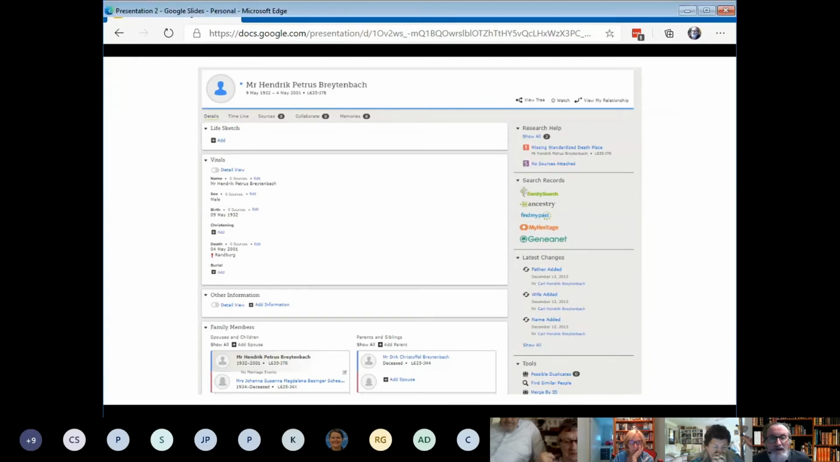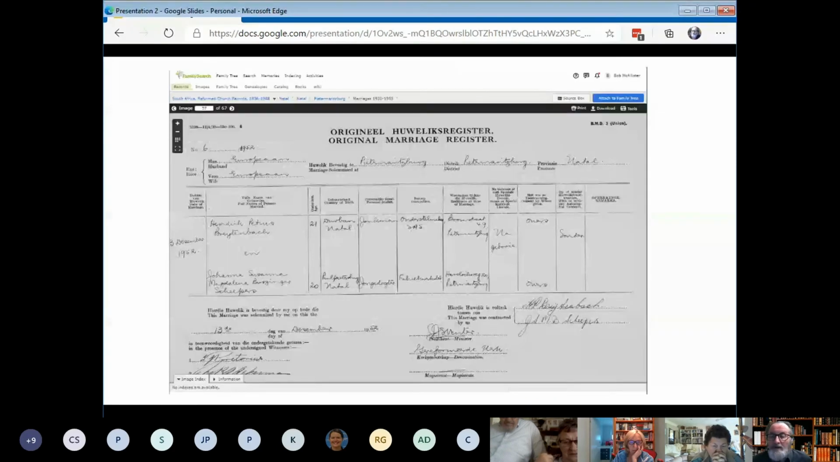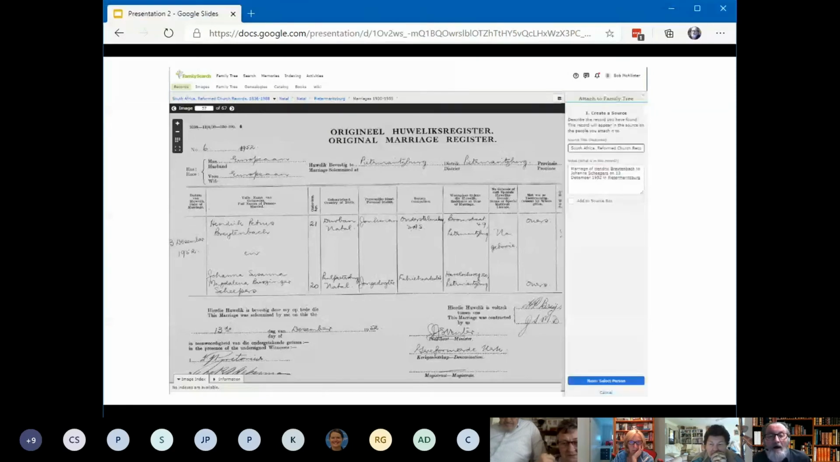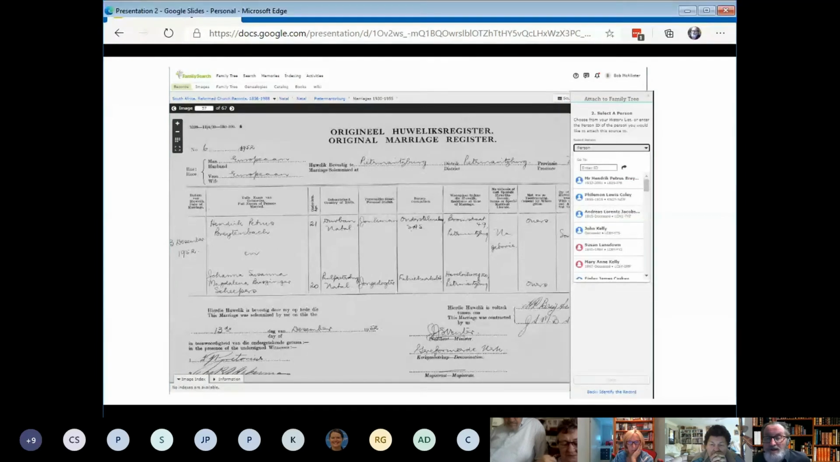But because I've just found a source, why don't I jump back to it and look up at the top right corner, attach it to the family tree. I can create a source. I can, in the notes I've transcribed there. Next thing I need to do is select a person.